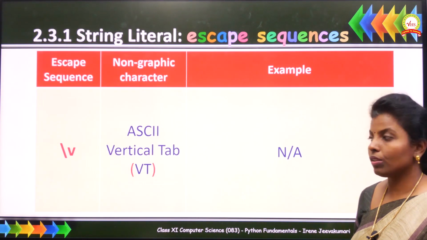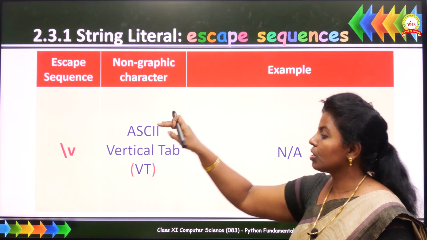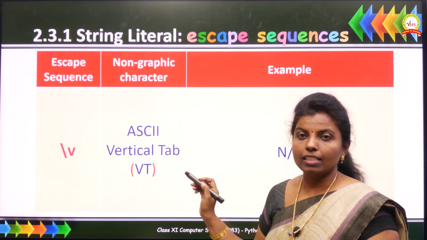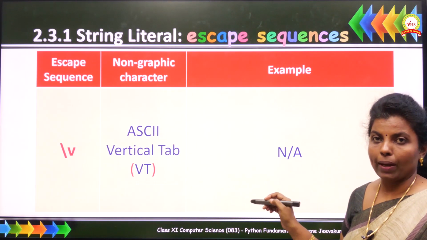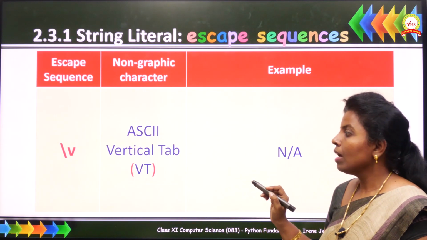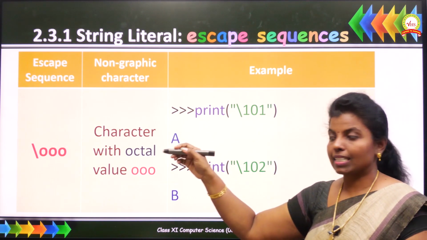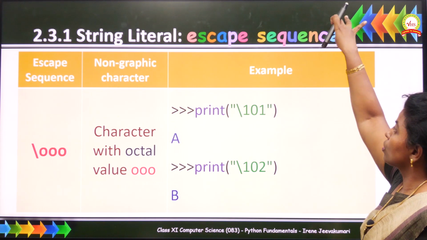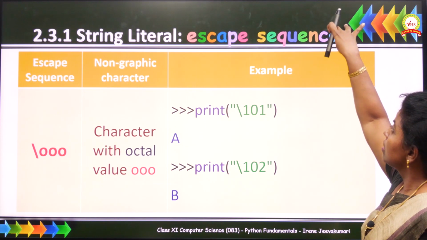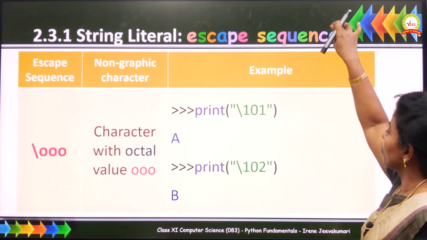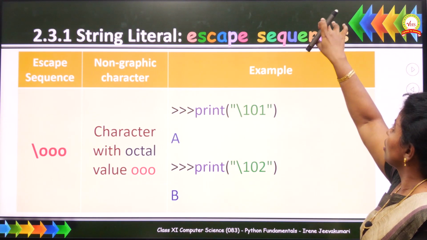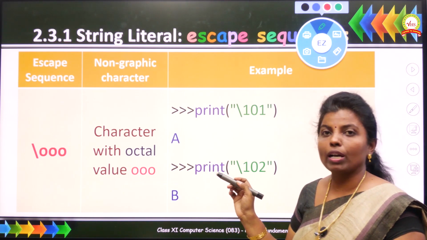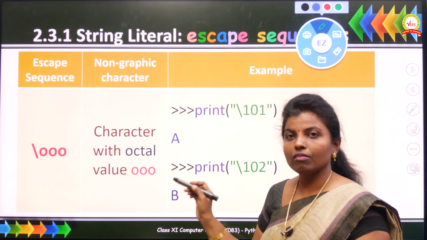So now let us move on to the next escape sequence, which is backslash v. This is meant for the ASCII vertical tab, and this is not applicable in Python, so let us omit this. And let us move on to the next escape sequence, which is backslash o. Let us see what is the purpose of this escape sequence. This escape sequence is meant for printing the ASCII value of the equivalent octal values.